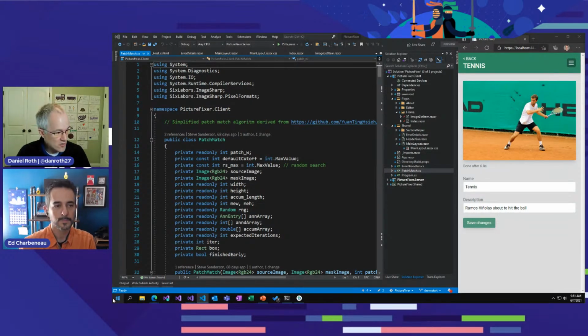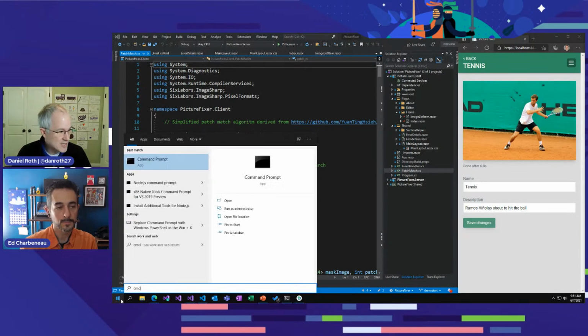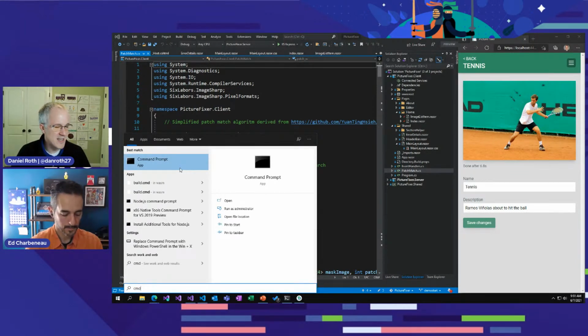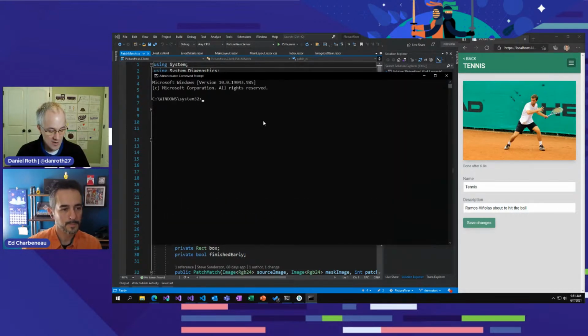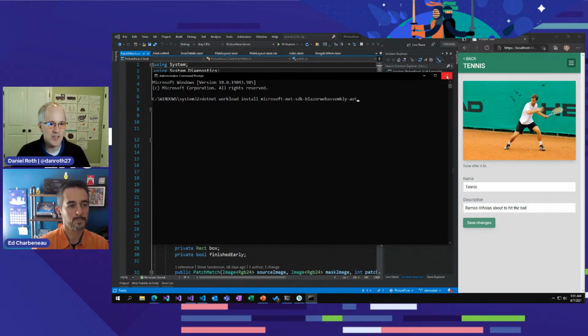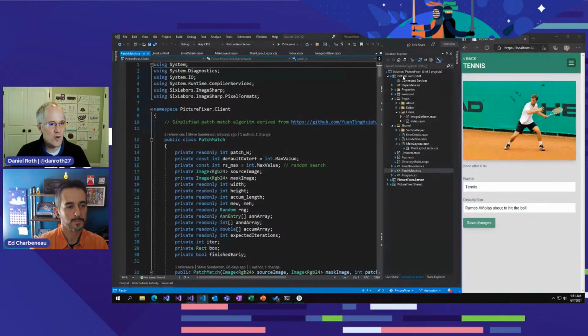Okay, so what you do, go ahead and get CMD or your terminal of choice, and you want to run as admin. And once you've got that up, make this a little bigger. This is the command you run: dotnet workload install microsoft-net-sdk-blazorwebassembly-aot. And this is in the blog and in the docs, so you don't need to remember this. But I've already run this on my machine, and that will pull down the tool chain that's needed for WebAssembly ahead of time compilation.